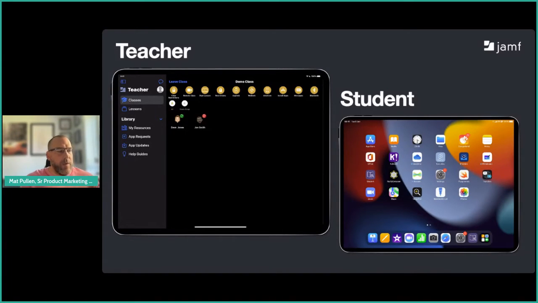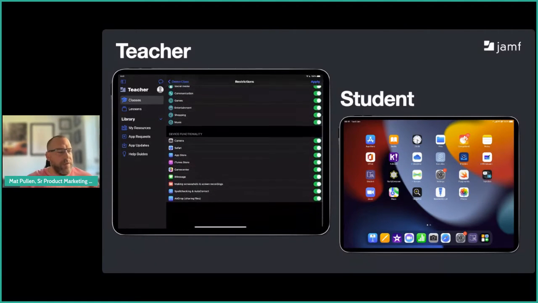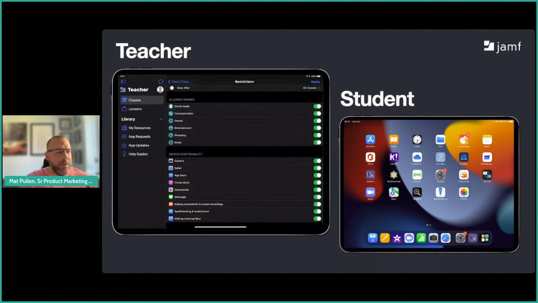Let's start with the ability to restrict certain things. Now you'll see on here all of those different elements that Rochelle mentioned before. We can set the timer at the top and we can choose those genres or specific device functionality straight away. So let's just say that I want to turn off social media and shopping and music and all of these elements at the top. But I also want to turn off the camera. But I'm also going to turn off this one towards the bottom, spell check and autocorrect.